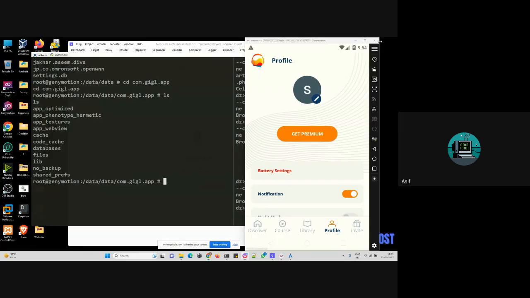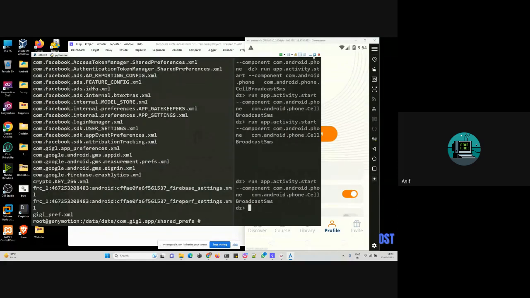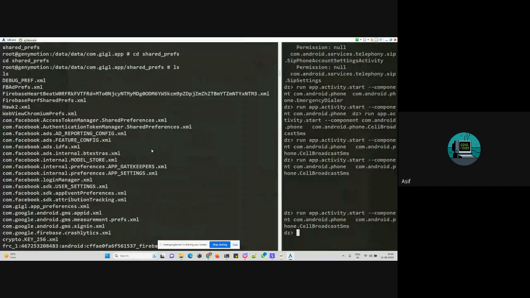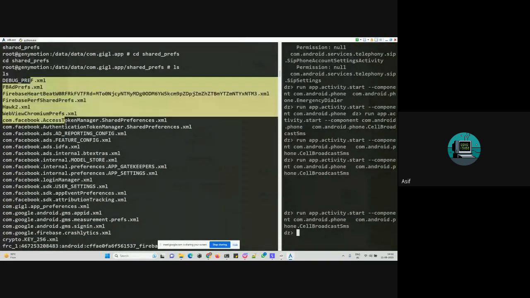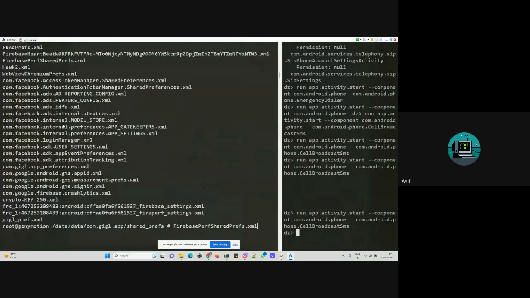We have to come to this folder. Now we are having a shared preferences folder. In every application, we will be having this folder. Now we have to go to this folder and find a file which has the information, the token. We are having a lot of things, so we have to check one by one. Let us start with this first one and type cat and the file name.